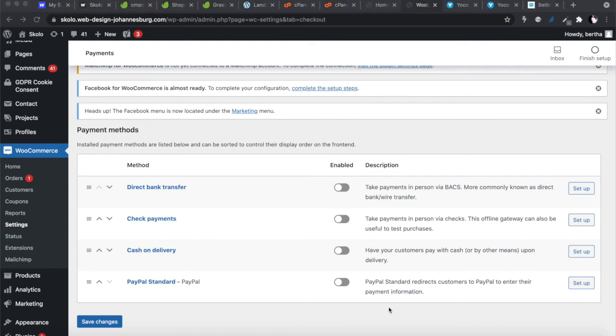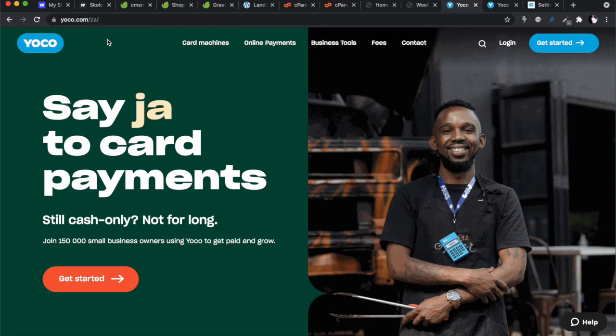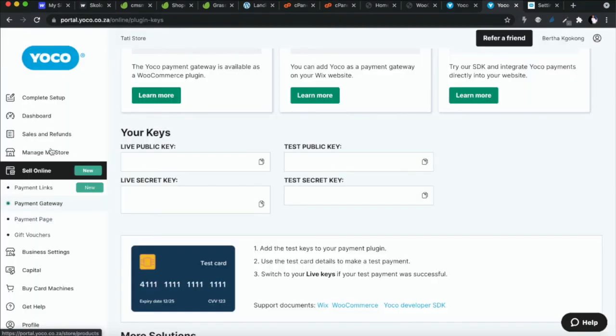Okay, now to set up Yoco payment processing, you need a Yoco account. So by now, you should have registered on their website and created one. I'm going to take you where we were before. If you go to their website, I will put a link in the description below. You would then click on login, assuming you've already created an account. Click on login, it will take you to this admin portal that looks like that. So in the first time you'll have to do all your setup and finish all of that. You have the dashboard, sales and refunds.